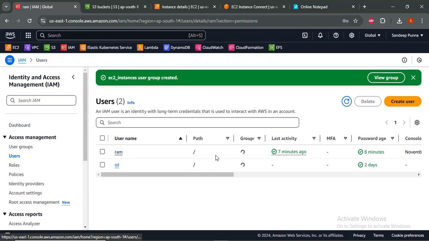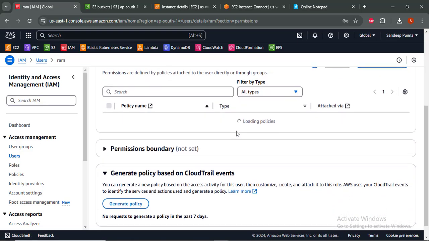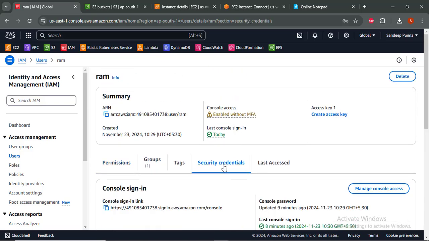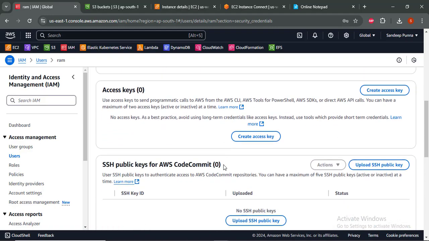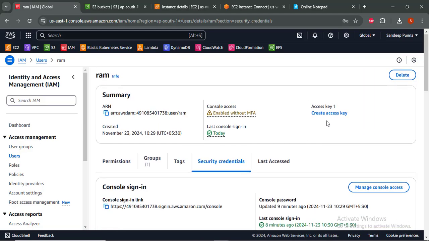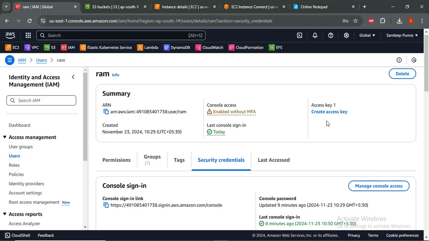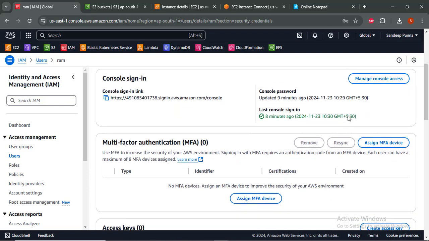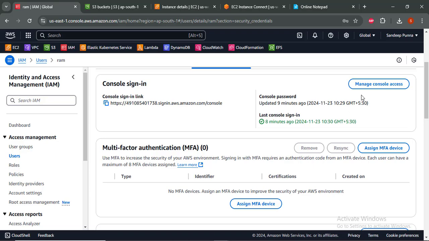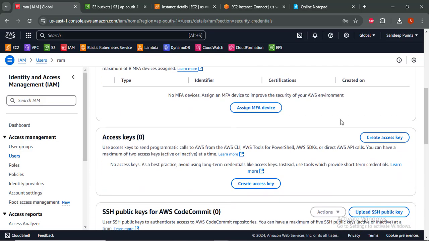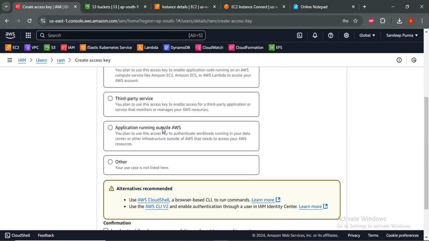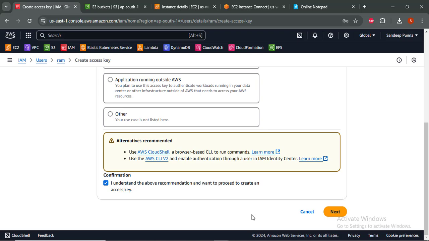For understanding, let me go to user Ram, where we want to give developer access. We have to go to security credentials. If we are in the root account and want to give management console access, we can do it from here. If you want to give multi-factor authentication, we can give it here. And if you want to give access keys, we can generate the access keys for the user from here.